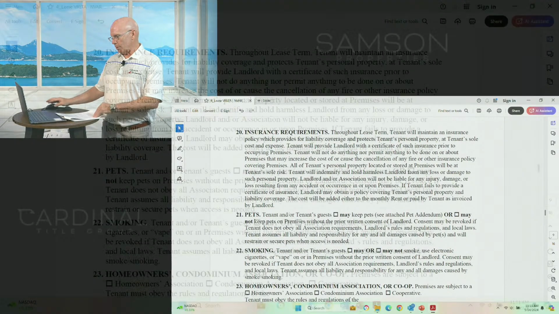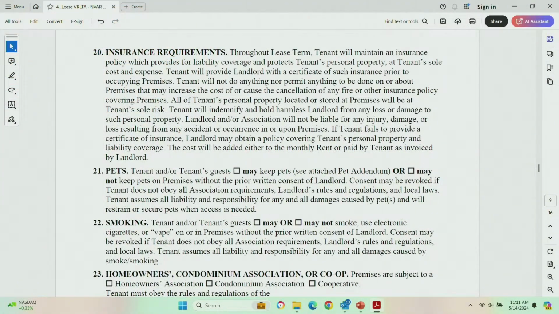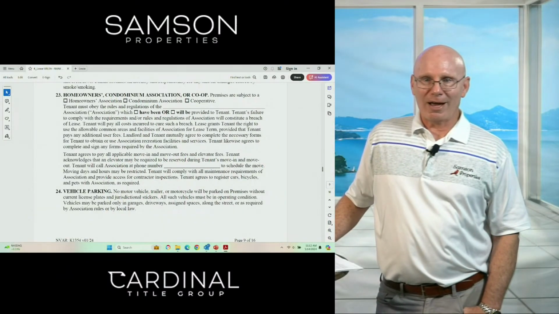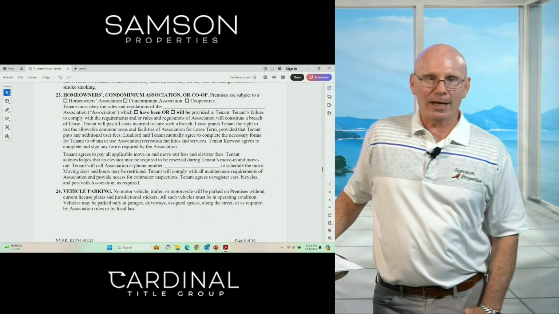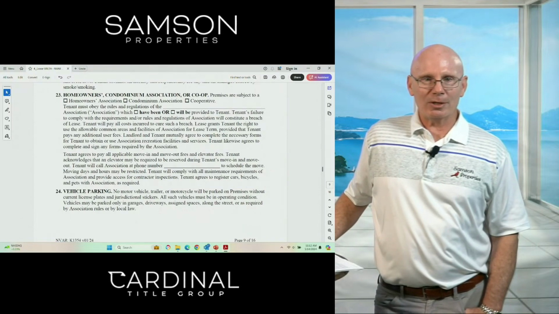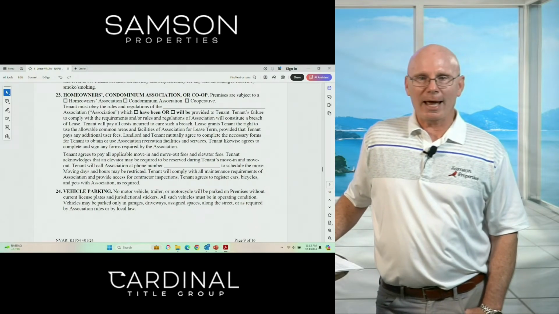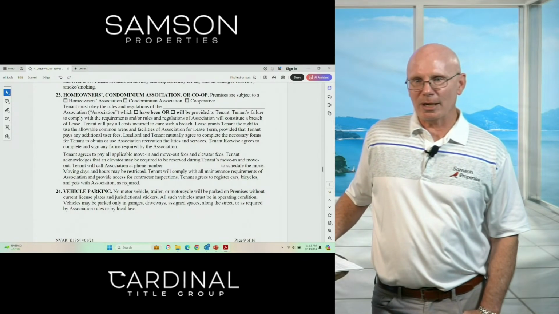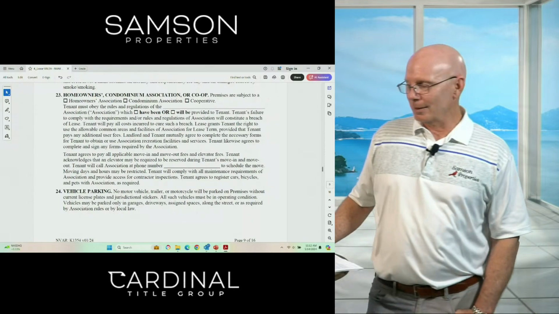Paragraph 20, insurance, then pets. If there are pets, you're going to check the appropriate box. Smoking, homeowners insurance, condo, if it is part of a condo. Here, you don't have to order the resale package for a condo or an HOA in order to provide these documents to the tenant. You can use an old set of documents that the landlord might have, or a lot of these associations now have all their stuff online. All you have to do is provide a link to the website, and then they can review all the stuff that way.